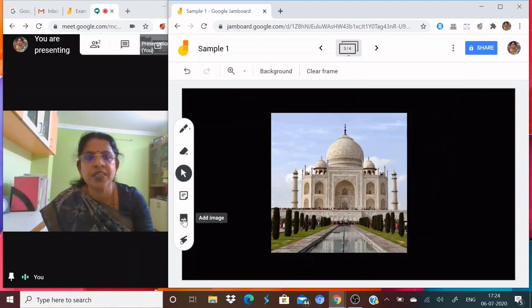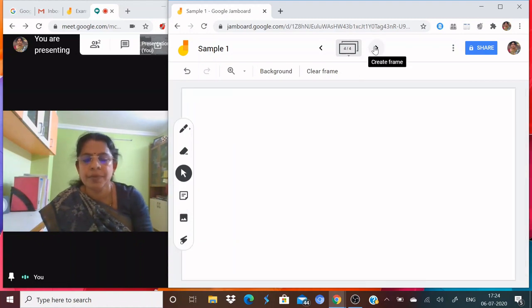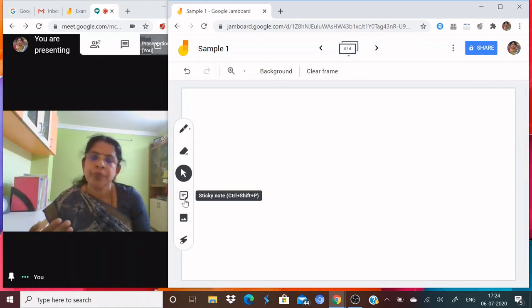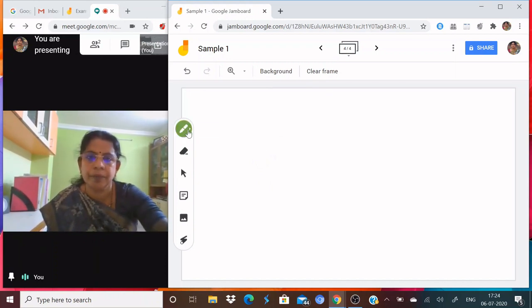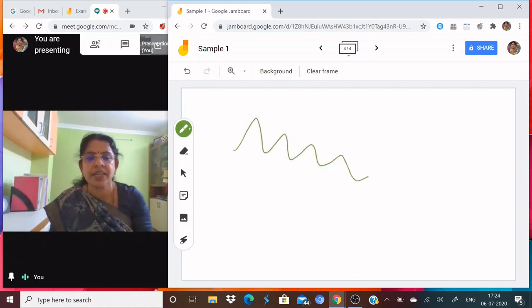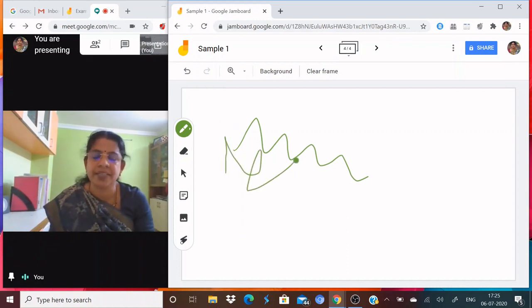Mainly we will be using this for uploading the images, right? See, writing on this board is a little bit tough. You need some practice. If it is a touch screen, at least I select a pen. I have selected the green color marker. So if I am using the touch screen, at least I can write something. But if you are using your mouse and you are writing, you need a little more practice.